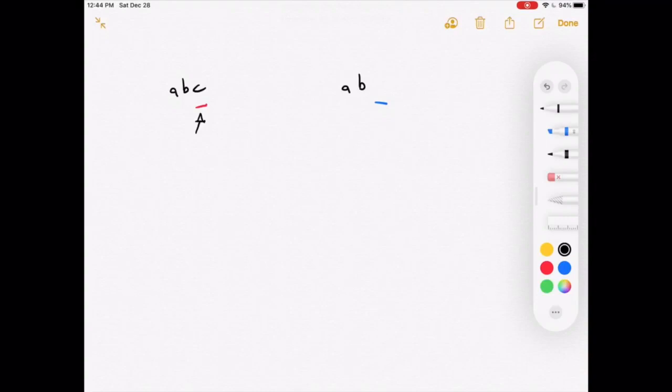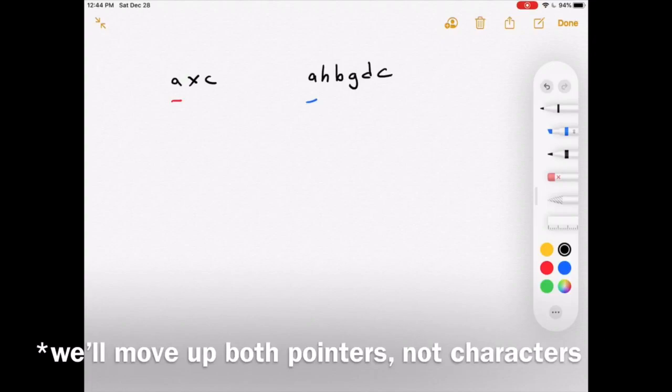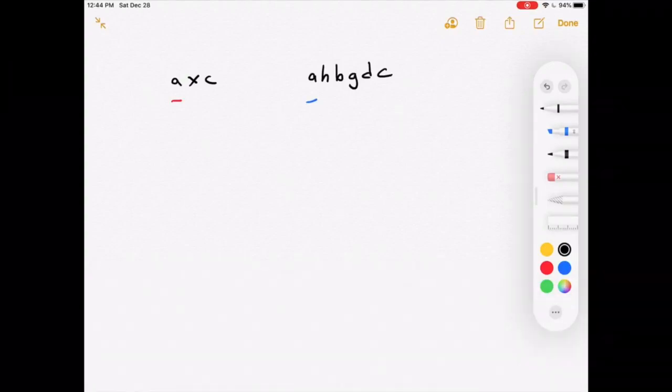Now let's look at one final edge case. Alright, here we have two new strings. Let's do what we've been doing. We'll move up both characters if they're pointing to the same string, but we'll only move the second pointer if they don't match. Alright, so do they match now? Yes, they do. So we move up the second pointer and the first pointer.